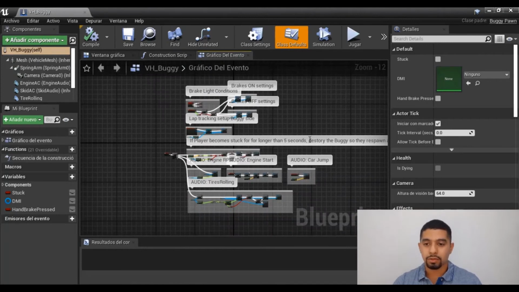Once you open your blueprints, you can see the brake light condition and every event that has been placed in this blueprint related with the brake light condition, brake on settings, audio tires, audio engine when the scene has been started, and the audio car jumping.